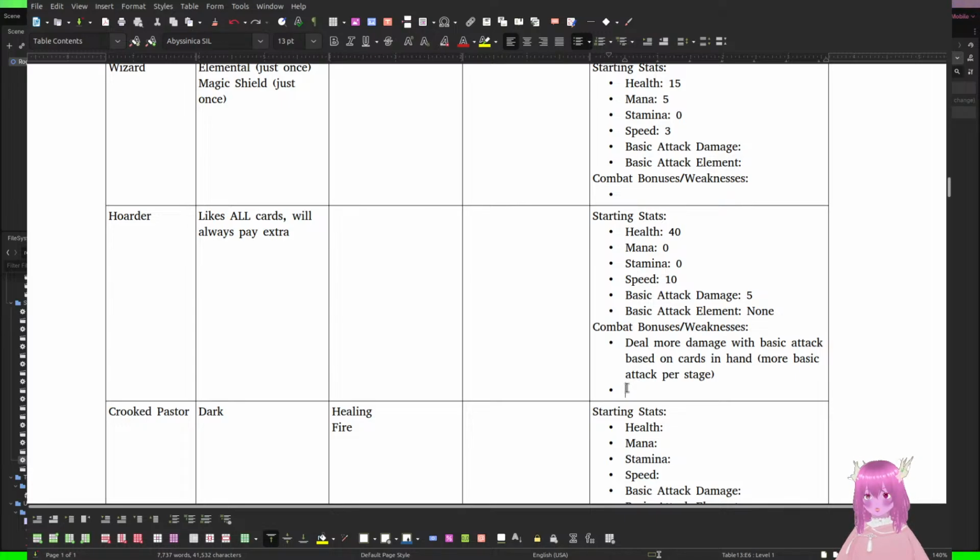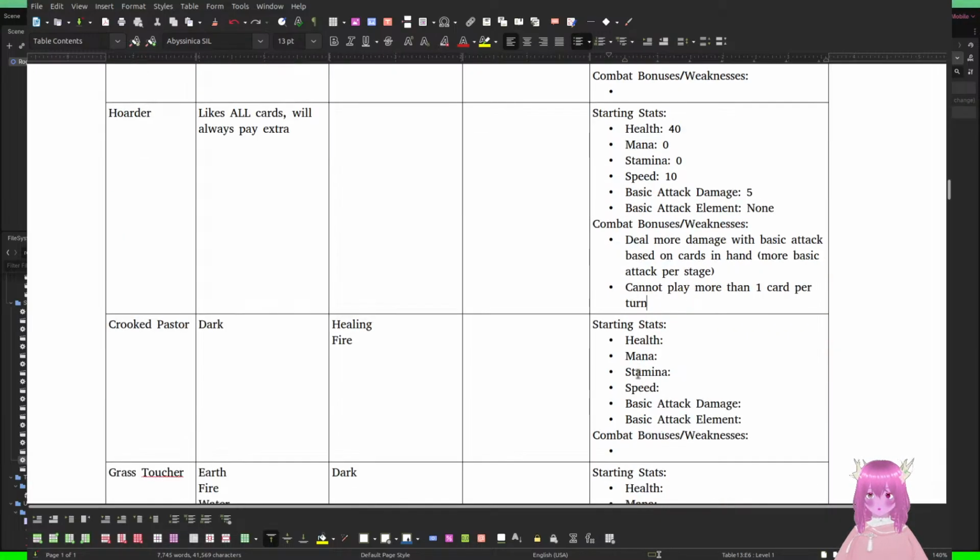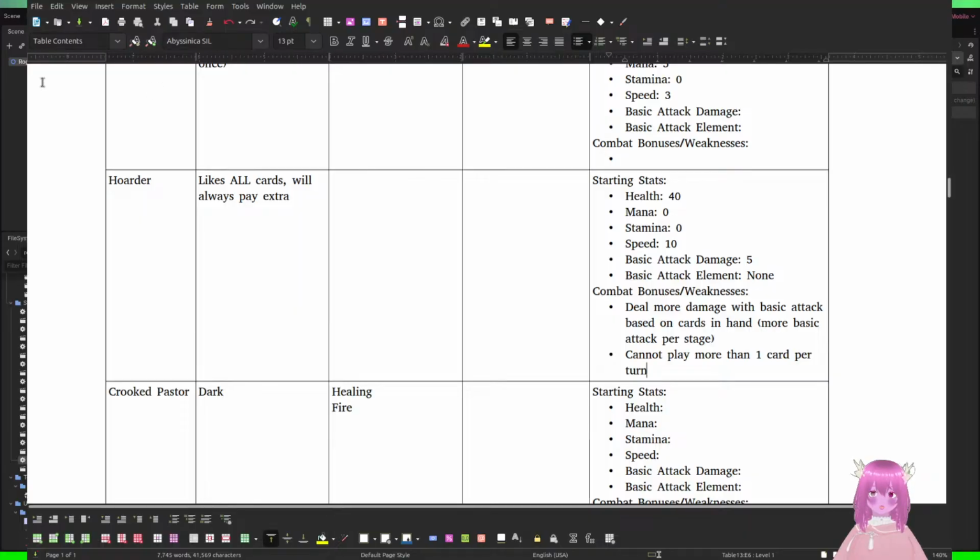Maybe also they'll have cannot play more than 1 card per turn. The hoarder really won't rely on cards.